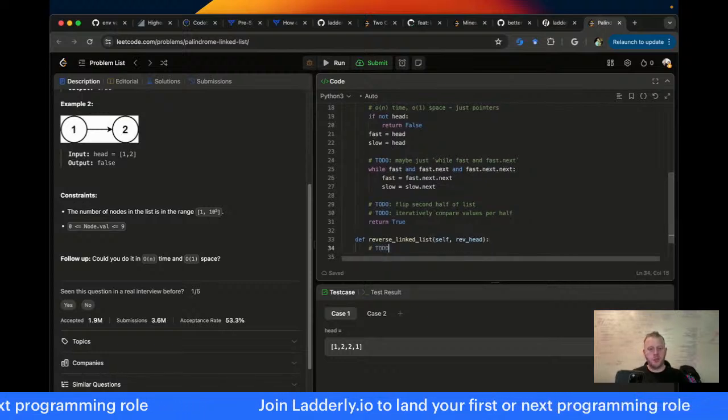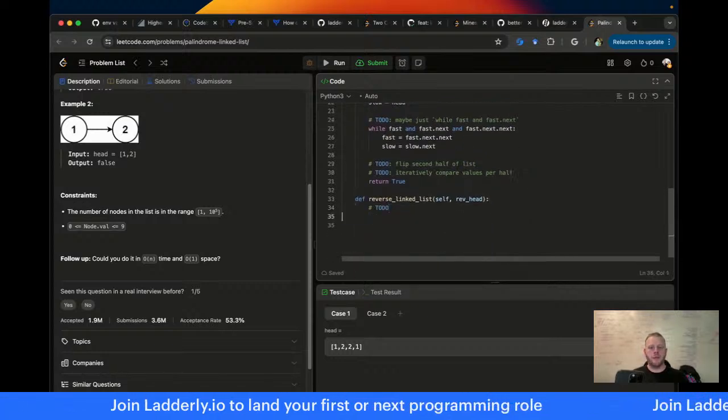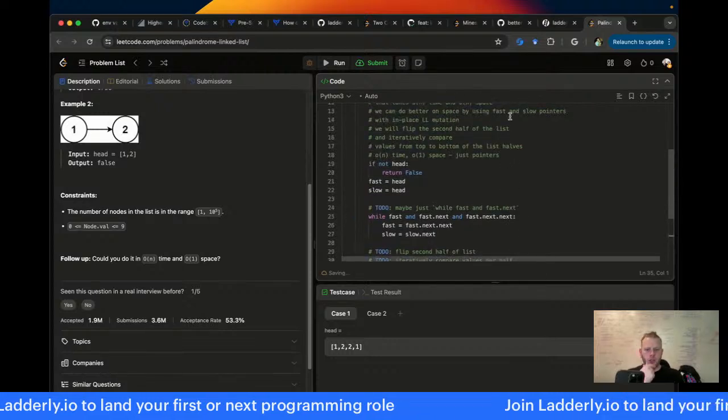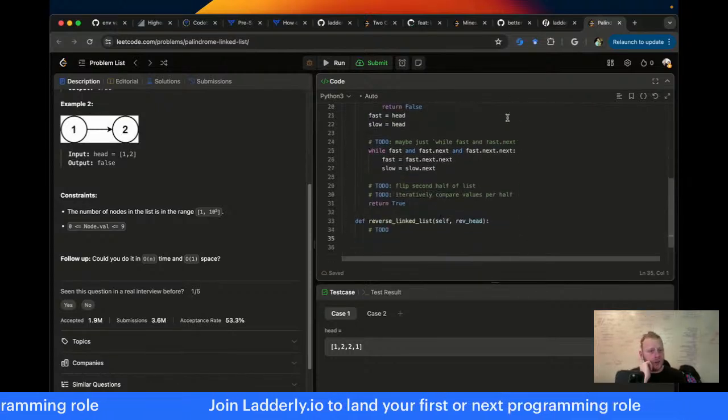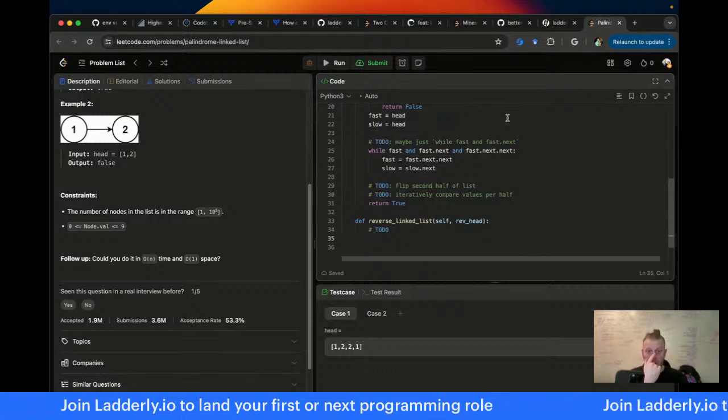Okay, and then here will be our logic to reverse the linked list. We'll do that momentarily. So this is the structure of the solution. Now let's just start implementing.